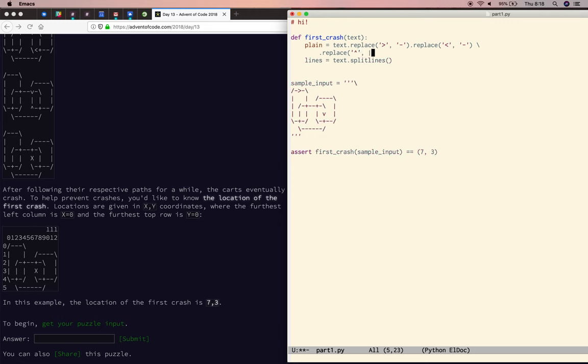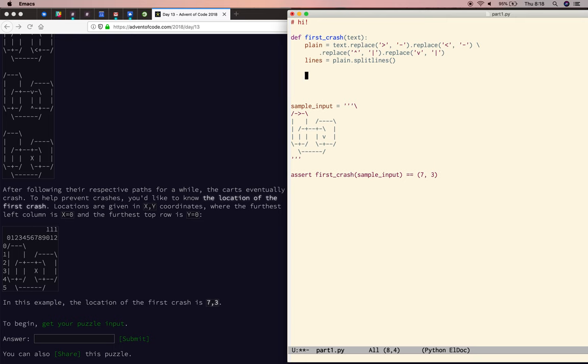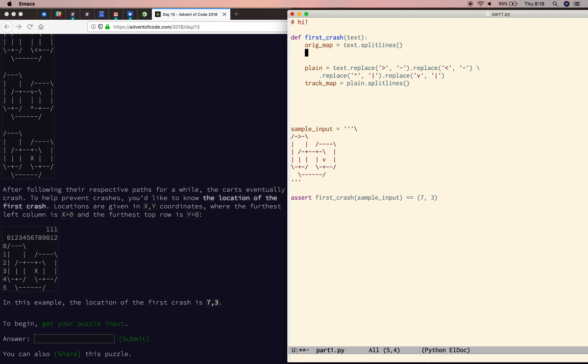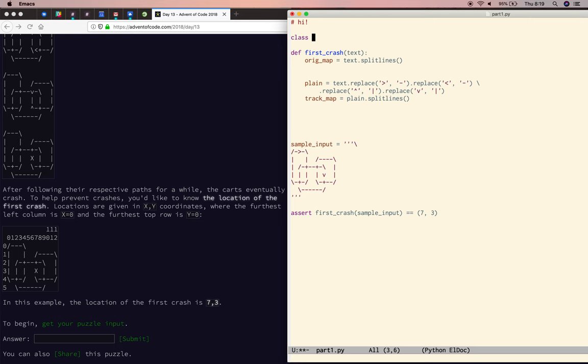And this is a vertical one. Great. Oops. Okay. So now I need to know the location and direction of each cart. Let's see. Okay, so what I want to have is, let's go ahead and make a little couple class here.